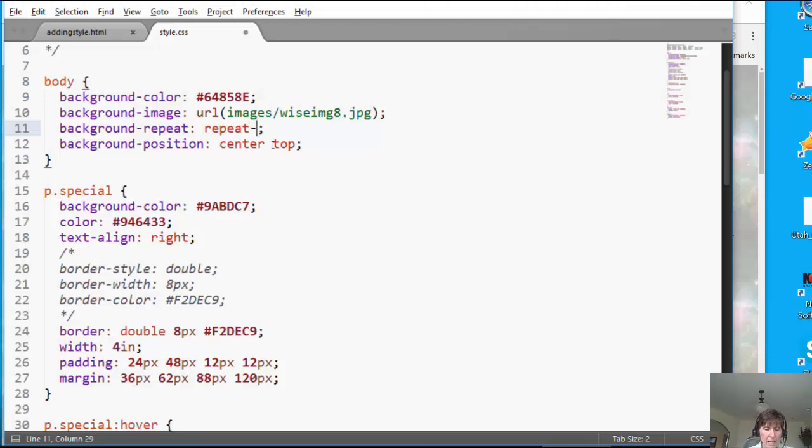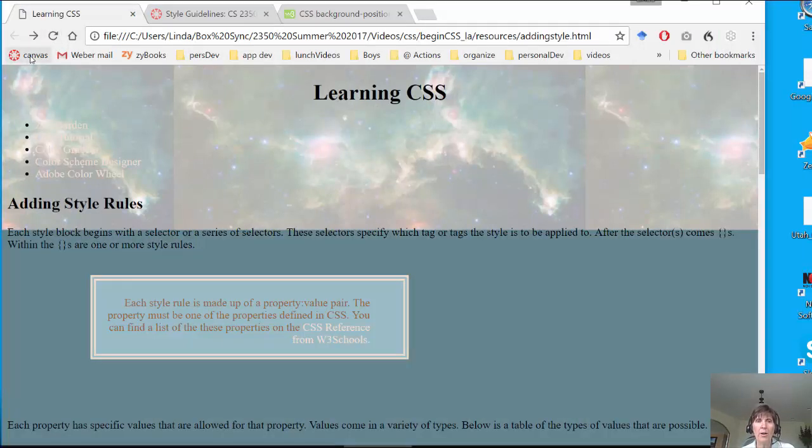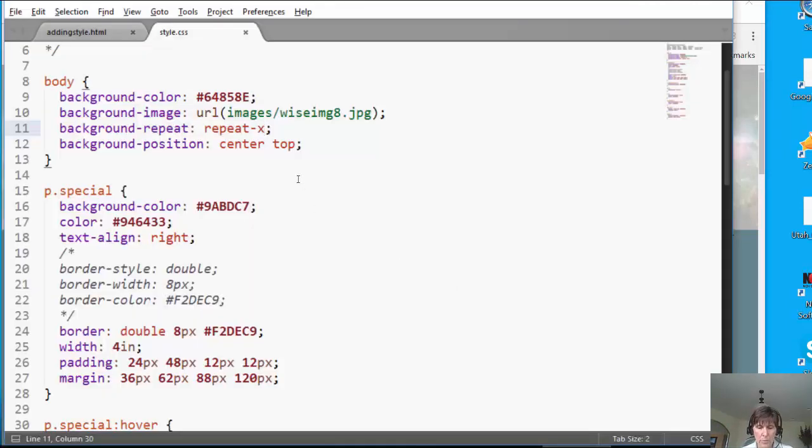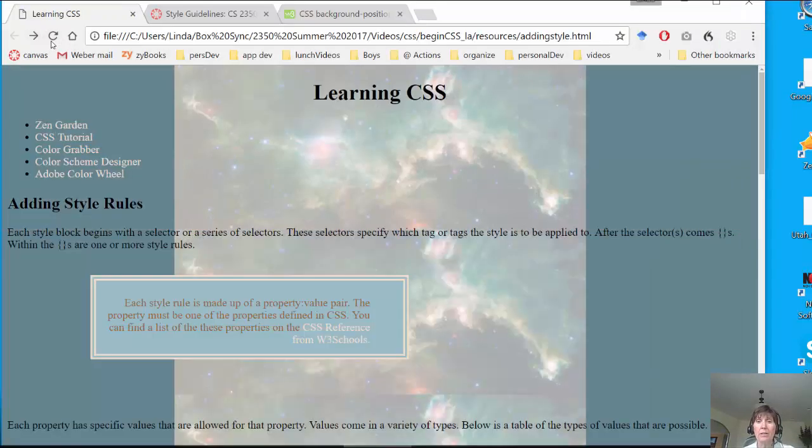We can also do repeat X, which only repeats across horizontally. Or we can do repeat Y, and it only repeats vertically. So you have lots of options with the repeat control, what you want to do.